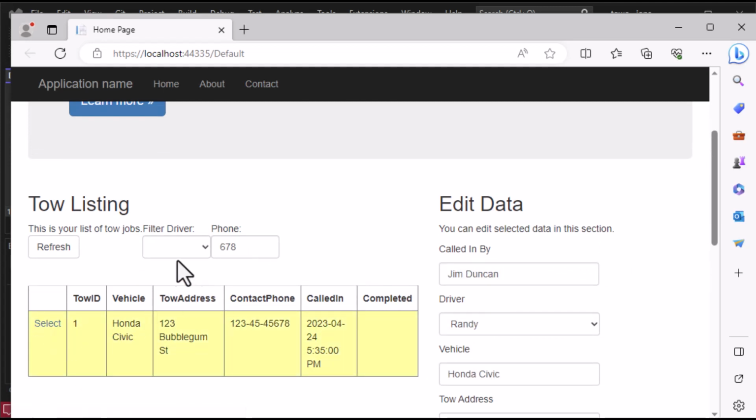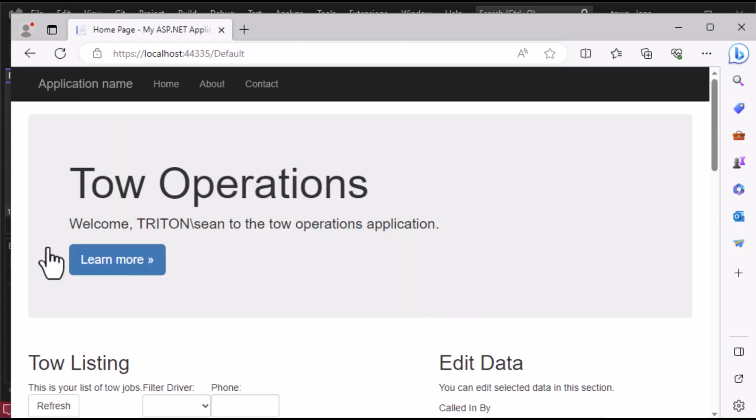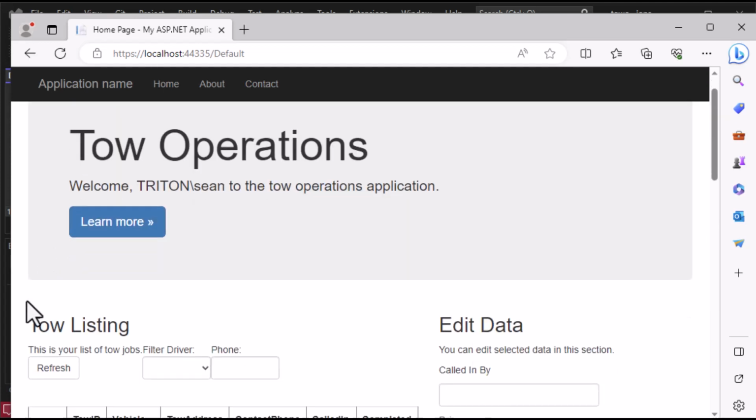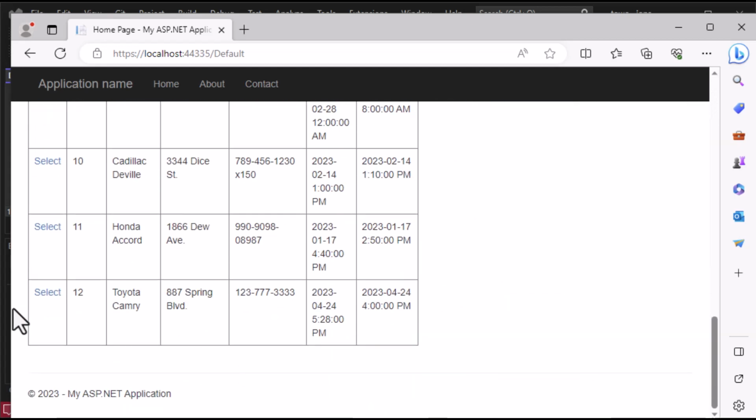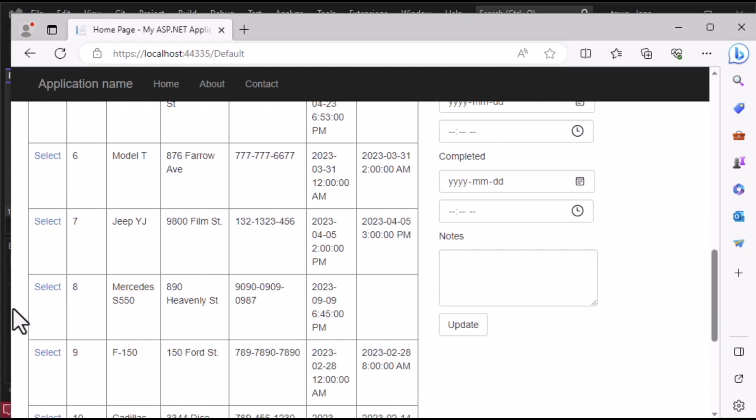So now it looks a bit different. We can still hit our select, we can still hit our refresh button, and you can see that the list comes up with the styling applied to it. Looks a little bit nicer than before.